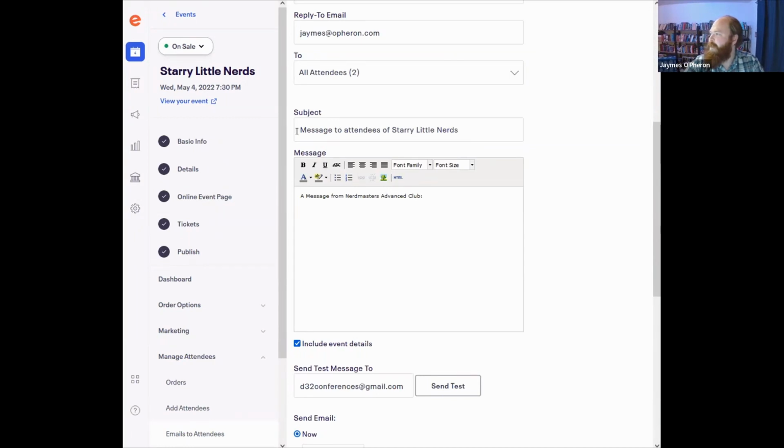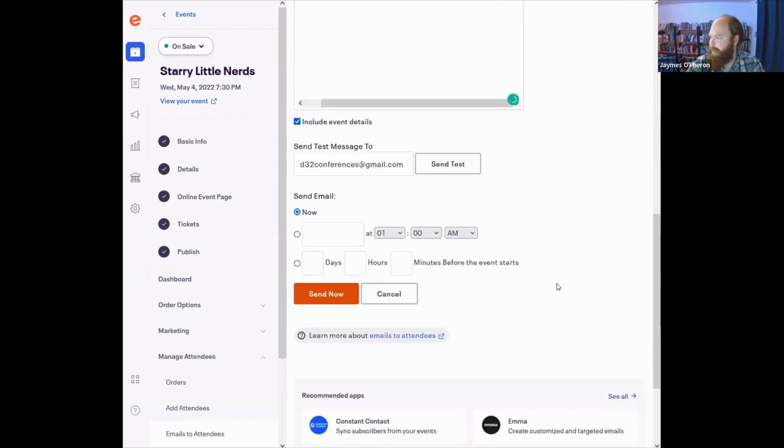And so what I like to do here is take the message to attendees, Starry Little Nerds, and change that to: Your Zoom info for Nerd Masters, Starry Little Nerds, right? And then here's your Zoom info. Paste it in there, right?